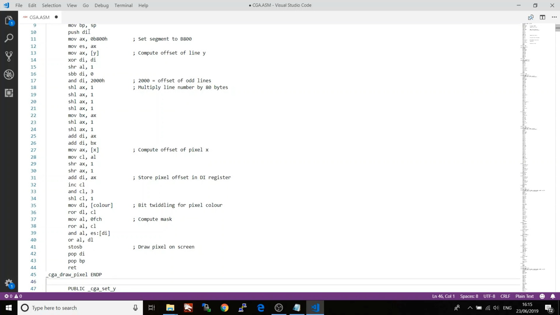We had to push that onto the stack at the beginning because this is one of the registers that the C compiler doesn't want us to modify. So we have to save its original value here at the beginning with a push instruction and pop it back off the stack at the end to restore it to its original value.